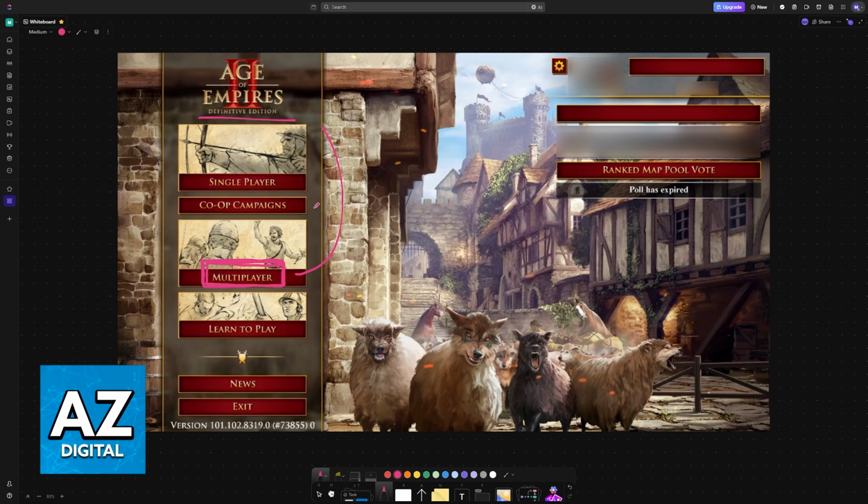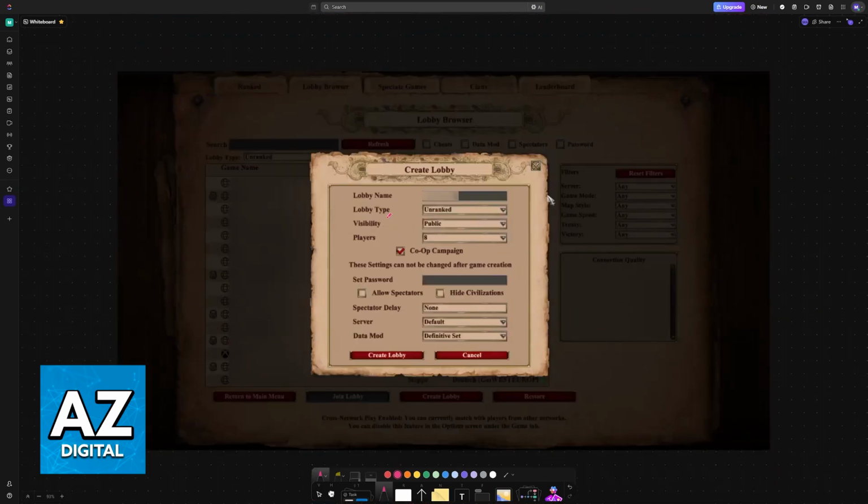You will run the game, and at the main menu, you will find the two main ways to play with friends or with other people. You will have the co-op campaigns, and you have the multiplayer tab. First, if you select co-op campaigns, you will be guided to create a lobby right away. So make sure that you take this option here for co-op campaigns specifically, and then configure your lobby.